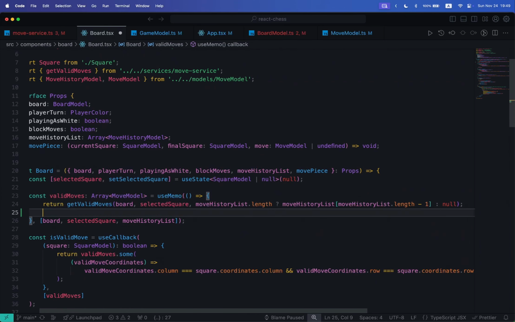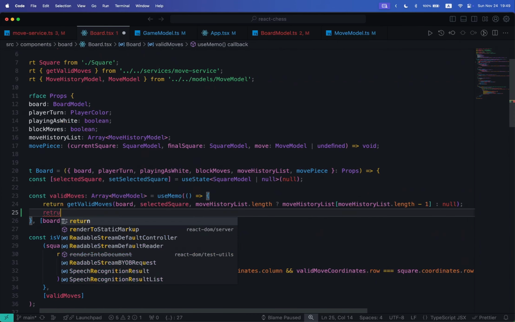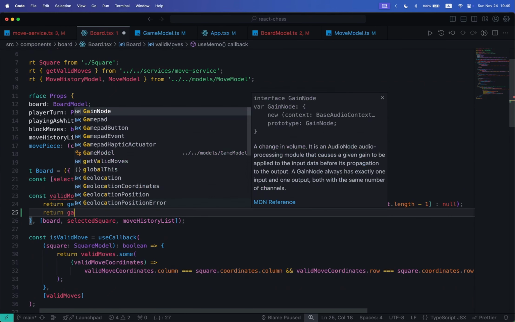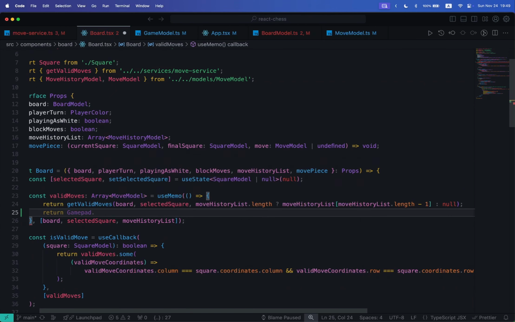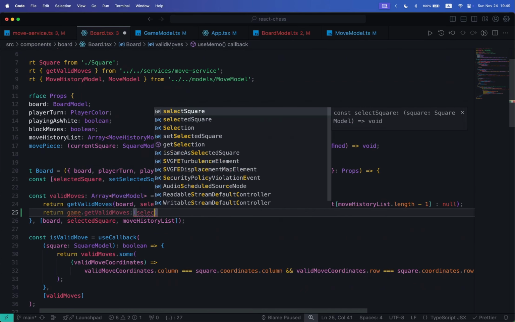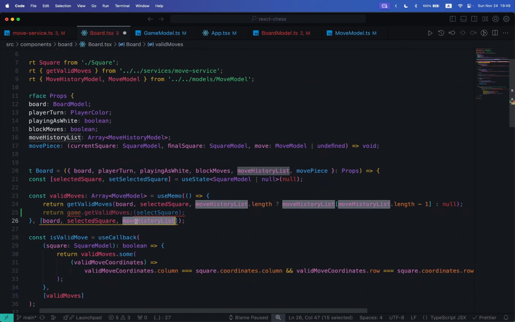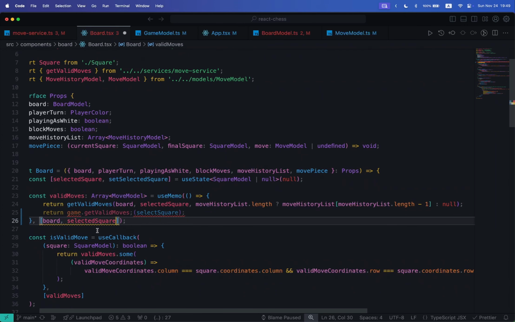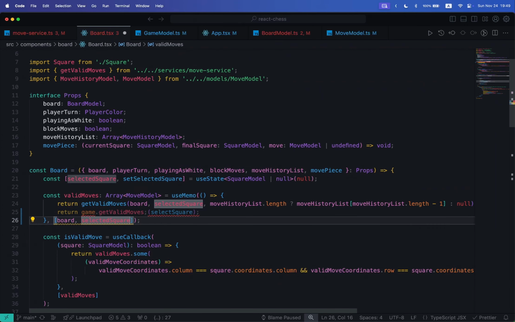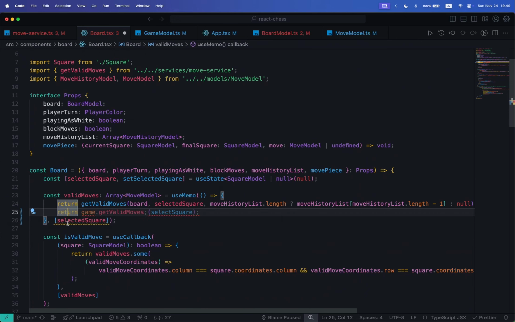So technically, if we had the game model here, we could say return game. No, we don't have it here. Okay, I know, but we're going to get there. Game.get valid moves, and then selected square, which would allow us to remove the move history list completely from here, and also the board, because the selected square is the only thing that would change between the get valid moves, which makes a lot of sense if you stop to think of it.